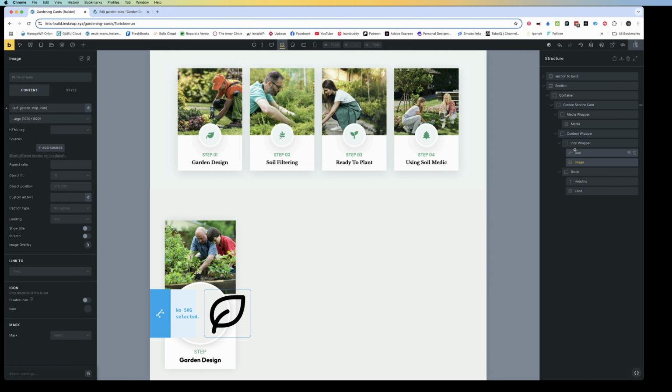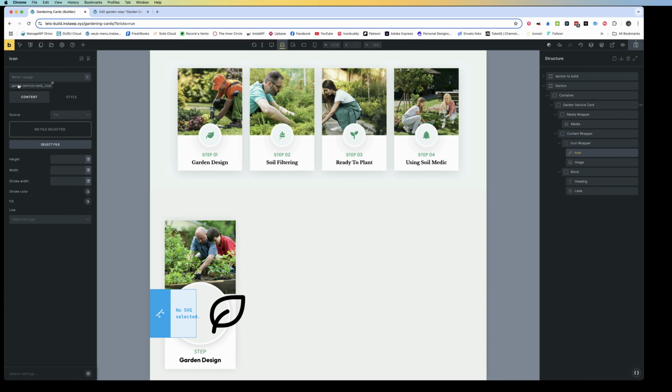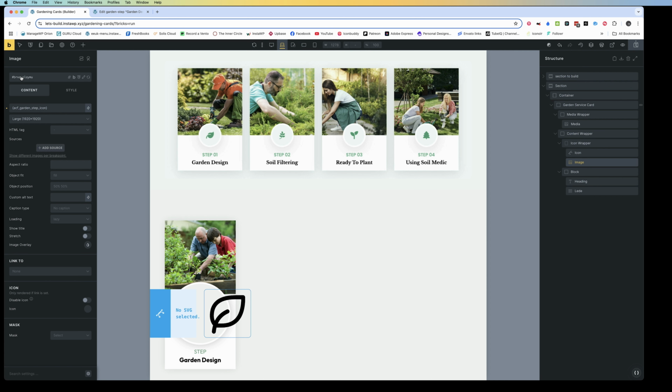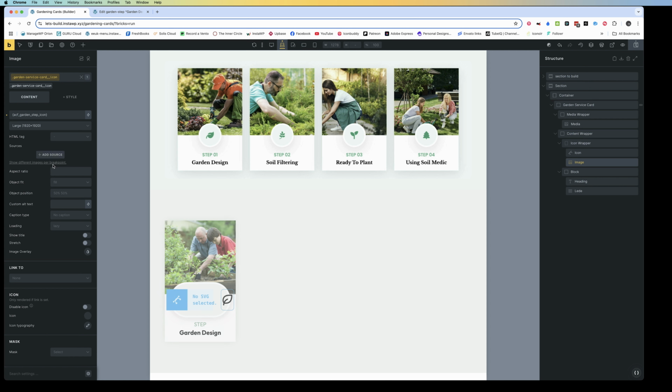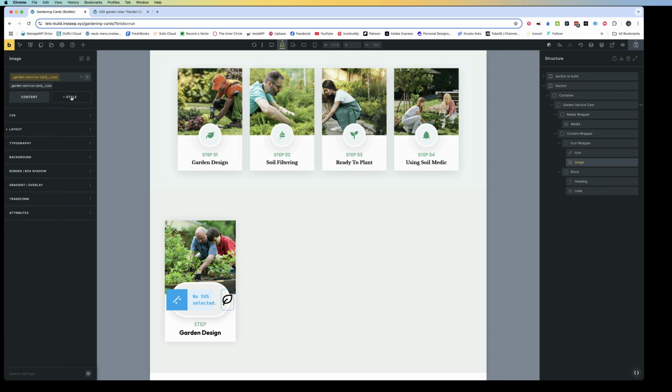Right, let's see if we can get this. So that's garden service card icon. Garden service card icon. That does that, but it does not change the feel of the SVG, which is probably what I would expect, being as it's not actually an SVG element now.